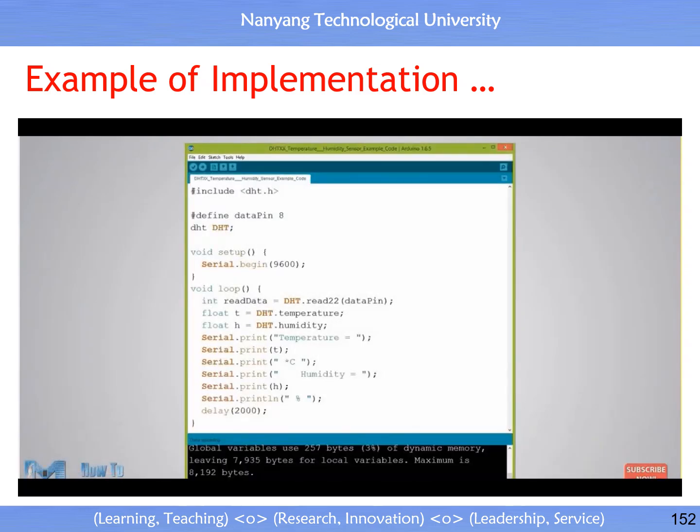After we have included the library, which can be found on the Arduino official website, we need to define the pin number to which our sensor is connected and create the DHT object. In the setup section, we need to initiate the serial communication because we will use the serial monitor to print the results. Using the read22 function, we will read the data from the sensor and put the values of the temperature and the humidity into the T and H variables.